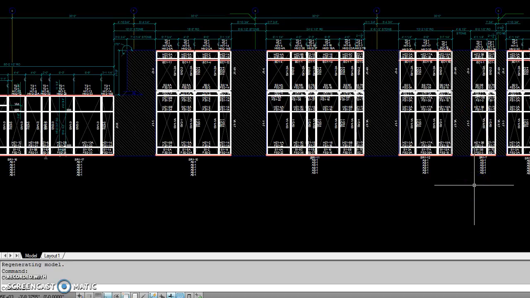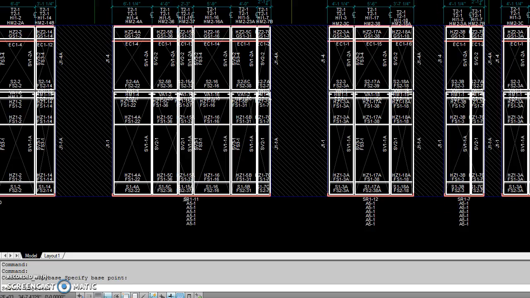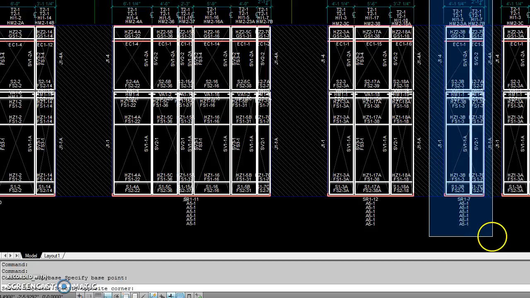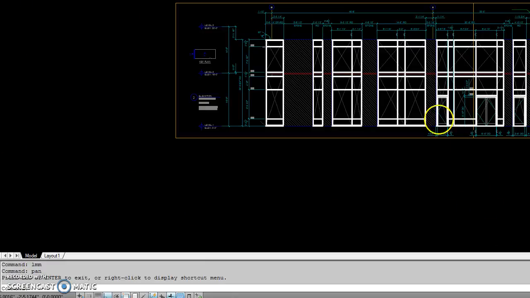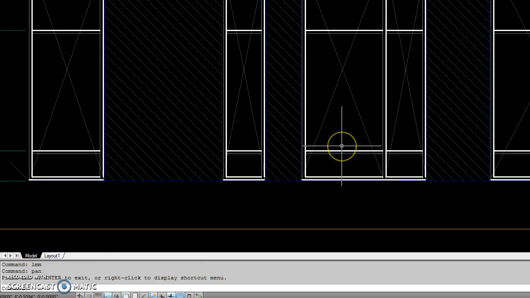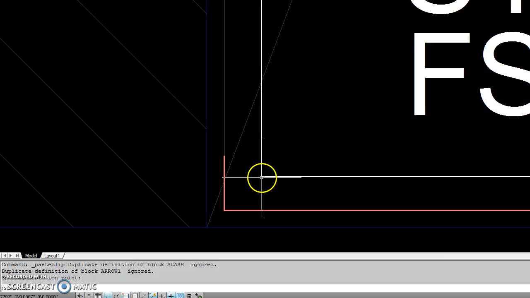So what I'm going to do is just do Control-C. It's going to ask me for a base point, so I'm going to zoom in and pick this point right here. Then it's going to ask me to select the object, so I'm going to select everything, the mark numbers, everything, like that, and hit Enter. Then I'm going to switch back and I'm going to be in this double opening over here. I'm going to do Control-V and paste it right at that same corner.